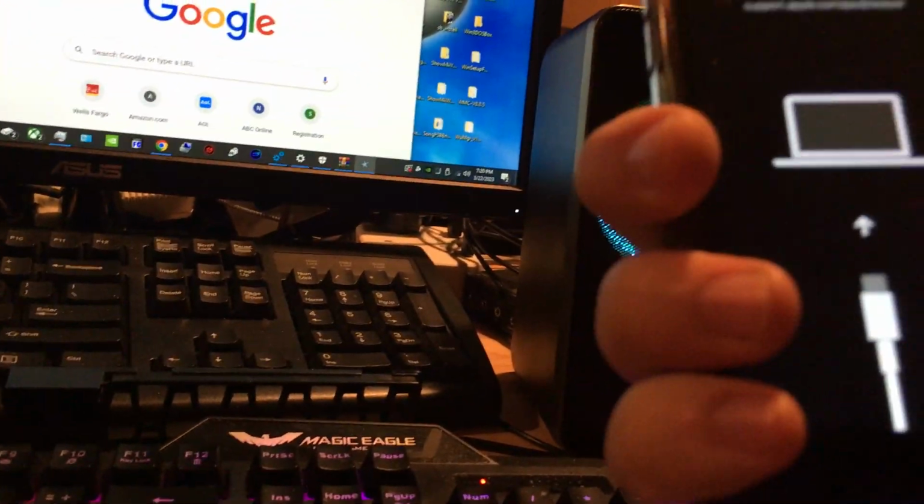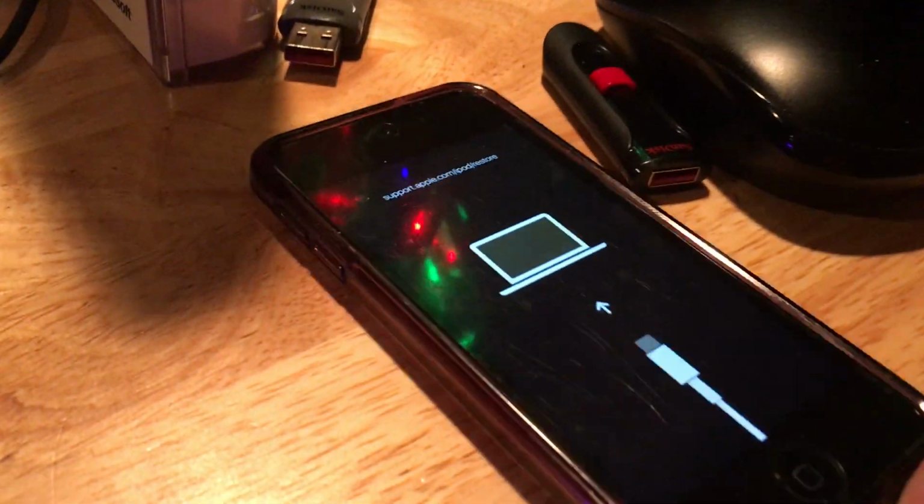And first, I'll show you what happens. It's trying to update to iOS 15 points, and it's not letting me. So here, I'll show you what happens when I disconnect it. Here's what happens when I try to do the emergency way. Let's just see if we can plug it in.